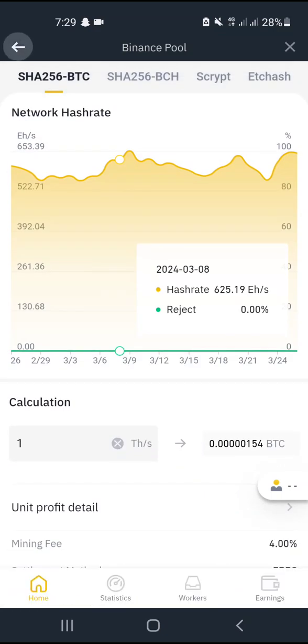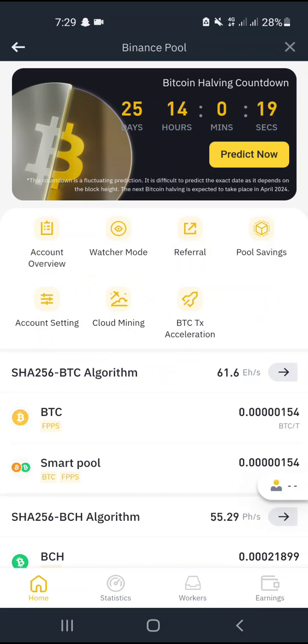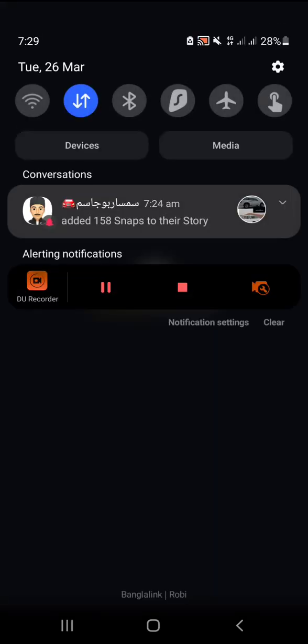So if you wanna, here are two types of mining: cloud mining and BTC TX, like transaction accelerator. Today I will focus on cloud mining. Click on there. It will take some time, I know. Until that, wait. So this is the thing.